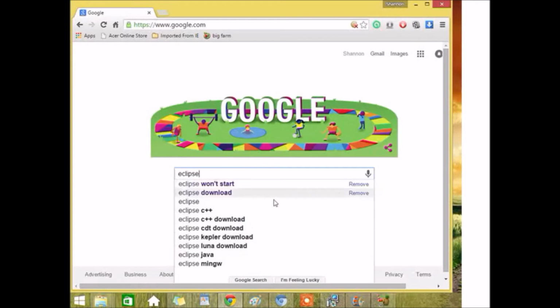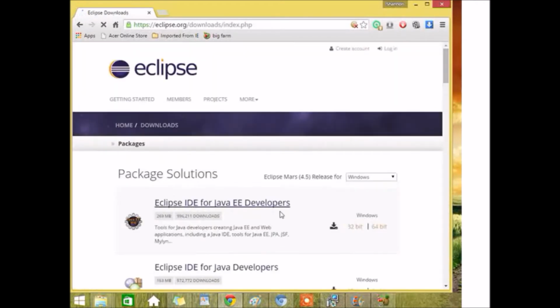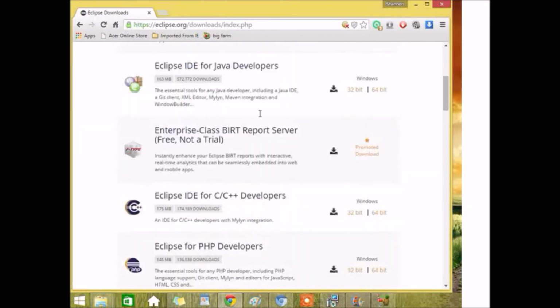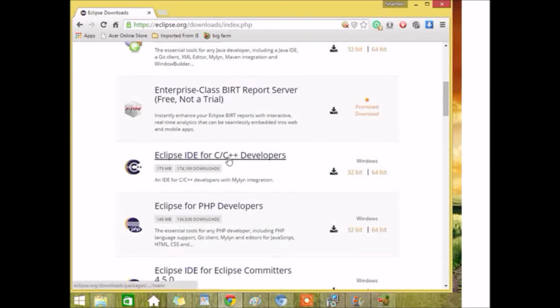Okay, so we're downloading Eclipse. Actually, let's just do Eclipse downloads. Once we get to this one, we want to scroll down to Eclipse IDE for C++. Now, it knows I'm on Windows. That's why it's giving me the Windows selection. And what I would need to do is just choose, do I have a 32-bit or a 64-bit?